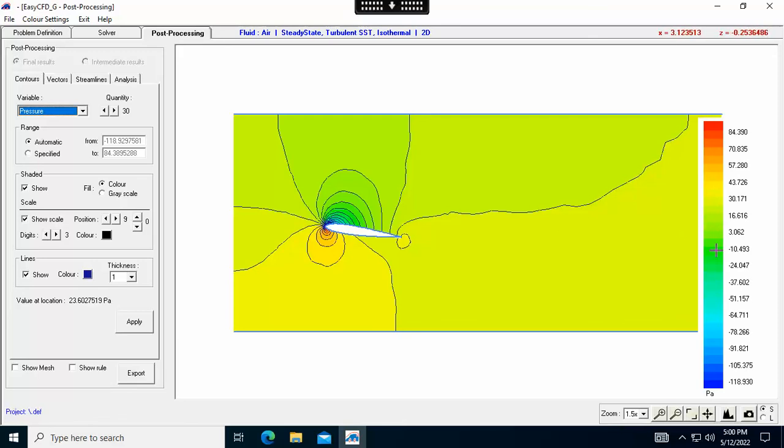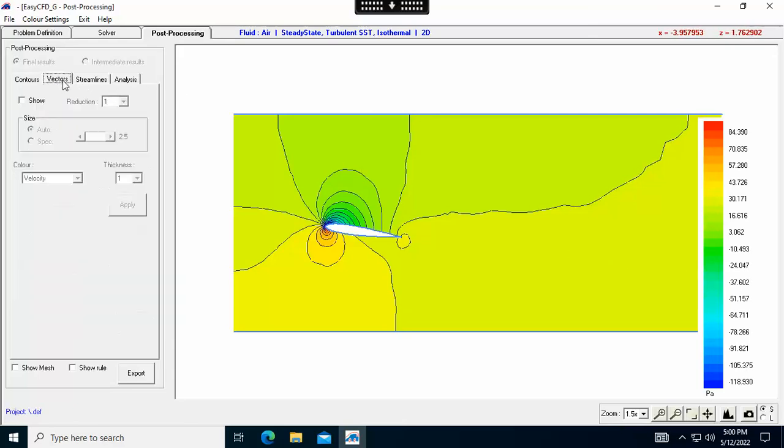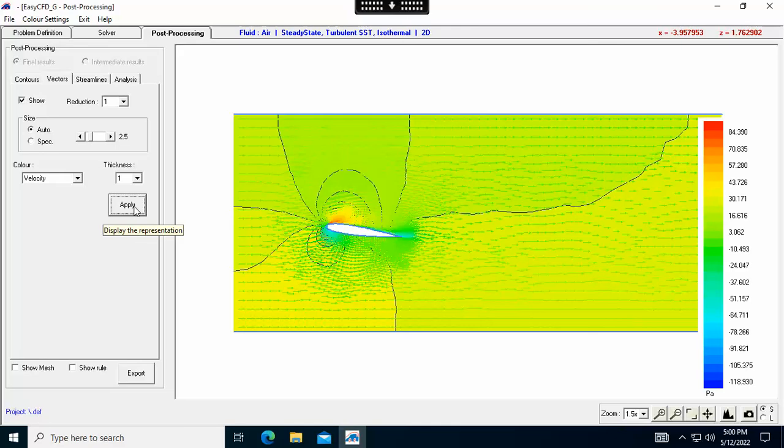So there we are. Very good. Now what we're really interested in, though, well, we could also show the vectors too. That's kind of fun. Also show them here and apply. And there's quite a few of them. Sometimes you want to reduce them. So let's reduce them by a factor of 32 times and apply.